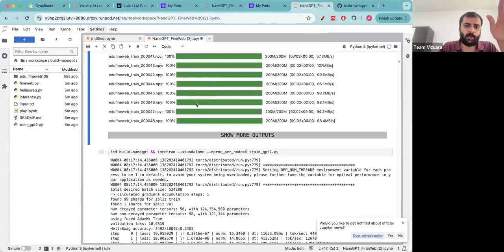Ultimately, this is that data which will be distributed across the 8 GPUs. That is correct. So we have allocated 8 GPUs right now. And now what we are going to do is run this script called train GPT-2.py, and we are going to say that use 8 GPUs.